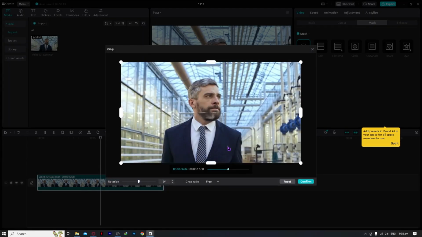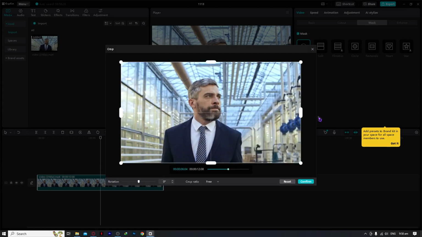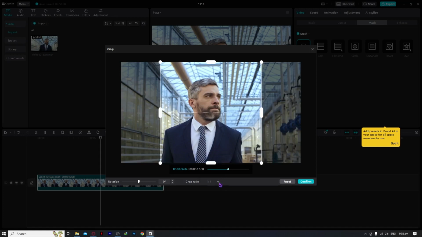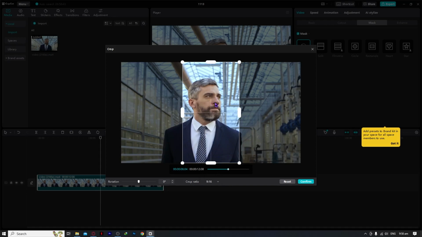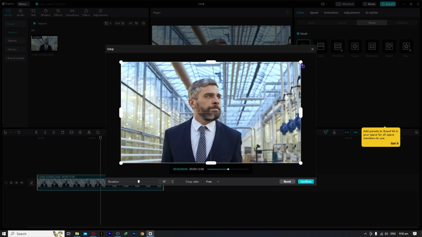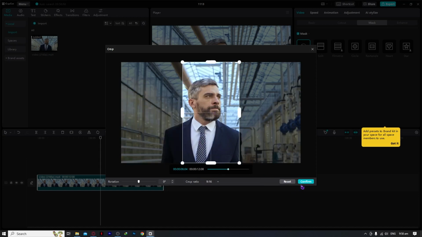And this window will pop up, and you can just adjust how you want to crop your footage, or you can also use the presets that are available for you. So if you want it to be 1:1, 3:4, 9:16, this is for YouTube Shorts or for Instagram Reels. You can also use this, or you could just go and crop it however you'd want. So let's say we'll be cropping it with 9:16, and you want to click on confirm.